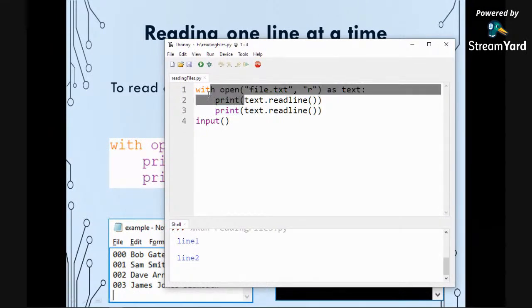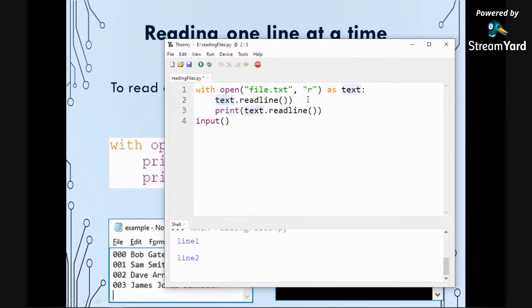If I accidentally forgot to put that print statement in and got Python to read the first line and then printed out the second line, it would only print out the second line rather than the other lines. This bit of code still runs in the background. It just doesn't do anything with that information because we haven't told it to print it, we haven't told it to save it anywhere, we haven't told it to put it into a variable or anything like that. We've just said text.readline and it's printing out the line. Okay.